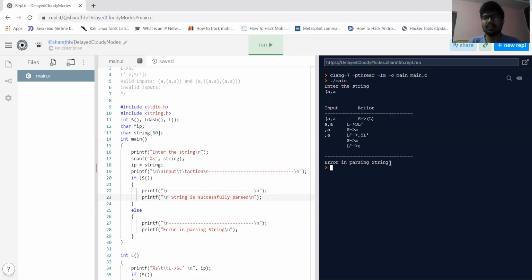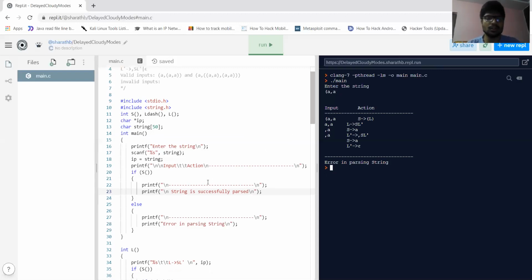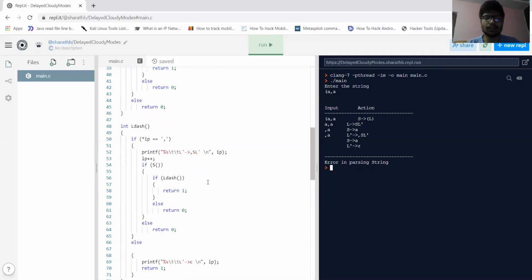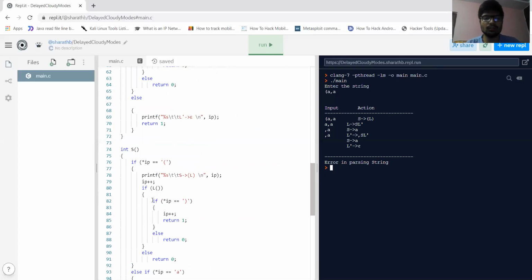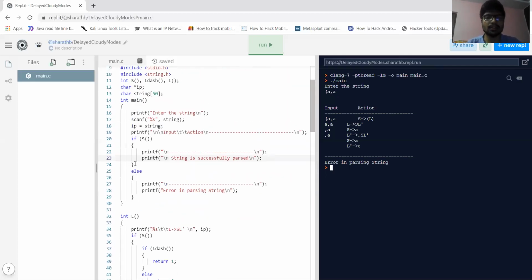You can see that there is an error in parsing the string. Why? Because we did not give the closing brace. So when the pointer is placed at the closing brace, there is no closing brace. Here it will go to this condition. Here this condition fails, it will return 0, and we can see here the main S will be false. So it will go into the else condition because as it returns 0, if of 0 will be false. So it will go to the else condition. So it will print that there is an error in parsing the string.